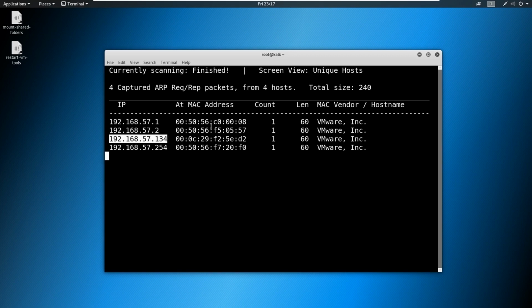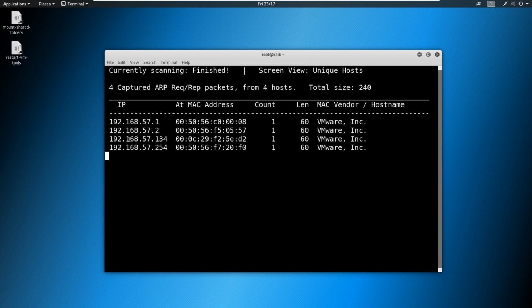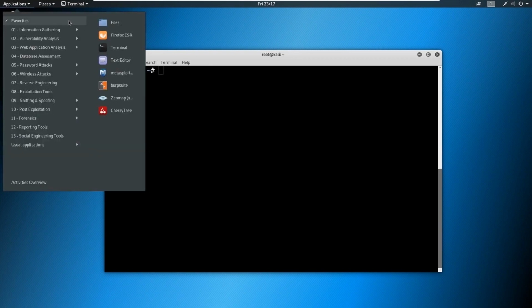You should only have 2 machines in the network because we're only running 2. You can ignore .1, .2, and .254. We are only focusing on the one that looks similar to ours, which is 192.168.57.134. So now we know our machine address. We can start attacking it. I'm going to hit Control-C, which is going to kill this session here, and Control-L to clear my screen. All right, so I'm going to open up a notepad and we'll just store this away for a rainy day.